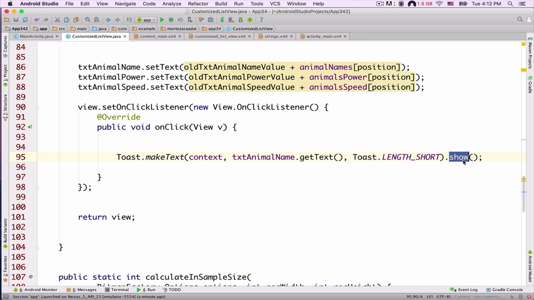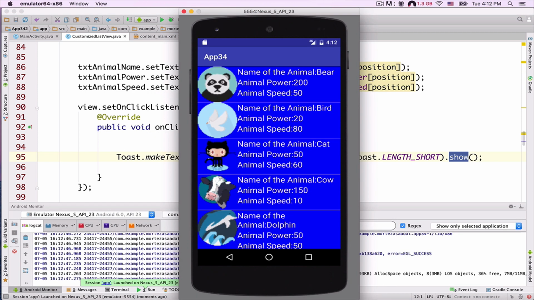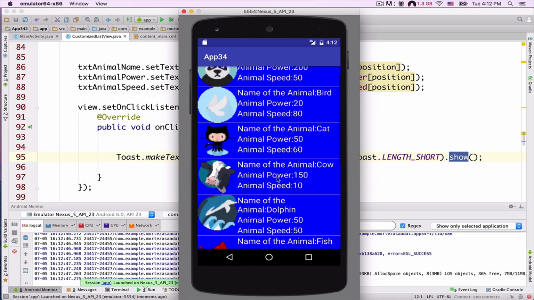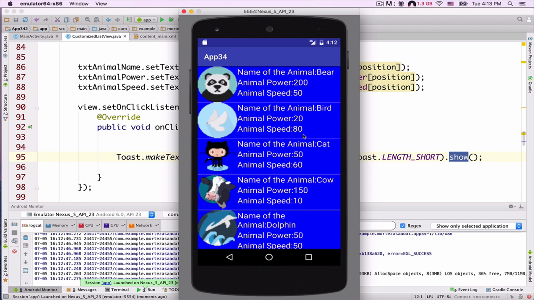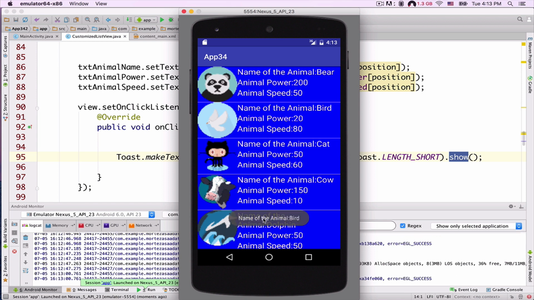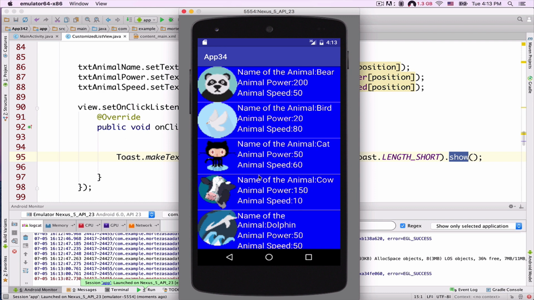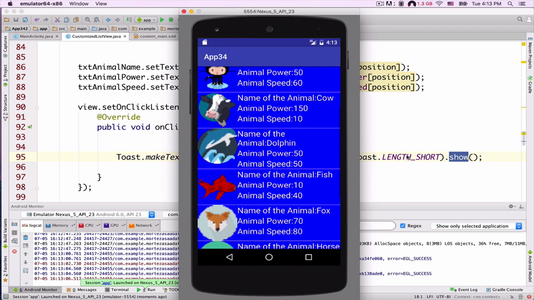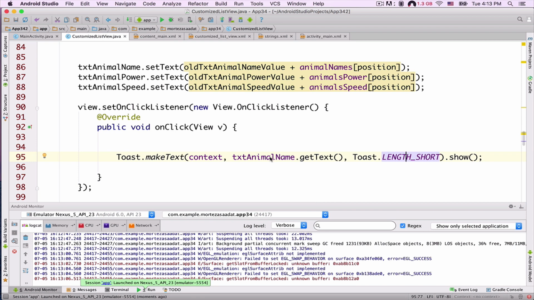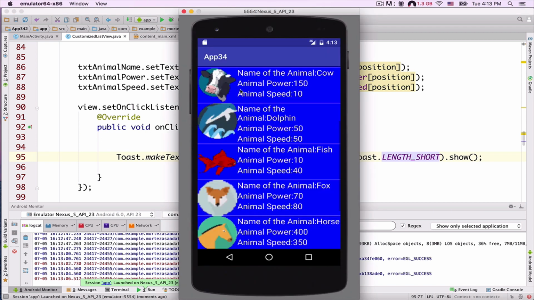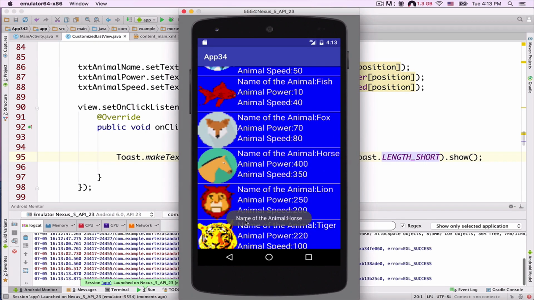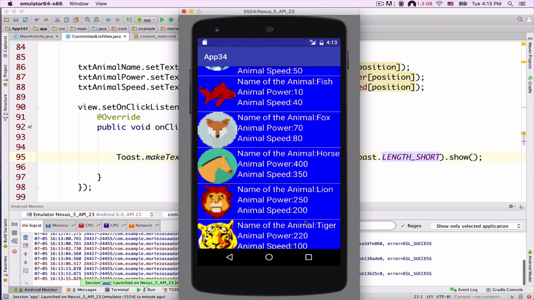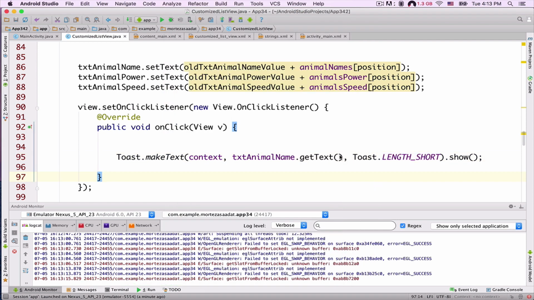Okay, so let's actually run our project again and see what happens. So as you can see, our application is running on this emulator. So if I click on one of these items, let's see what happens. So it says name of the animal bird, name of the animal cow. Okay, and here, as you can see, I am getting the value of this txt animal name. So I can just click on this, name of the animal horse. Okay, I can put in other values here.